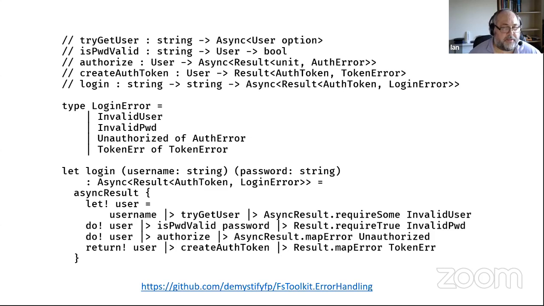The great thing about this is if it fails on the first line, it won't run, or won't appear to run, any of the rest of the code. So all of the code that you've got requires that everything returns an Ok. So as soon as you get an error, everything goes on the error track. So if you get an error from the tryGetUser as an InvalidUser, what you'll get out of it is a result of Error InvalidUser.